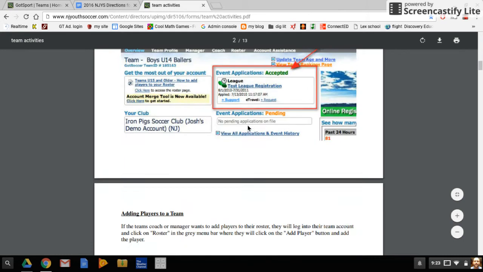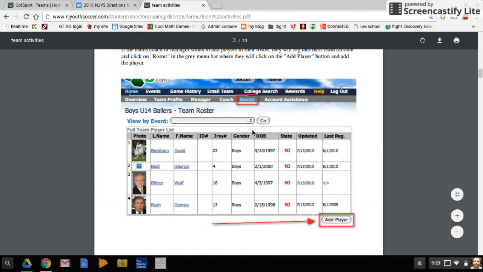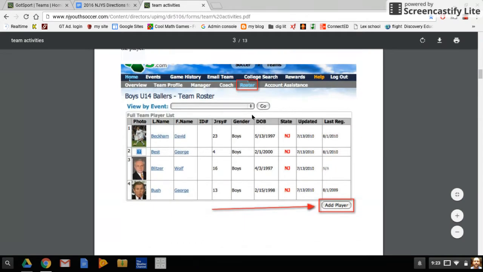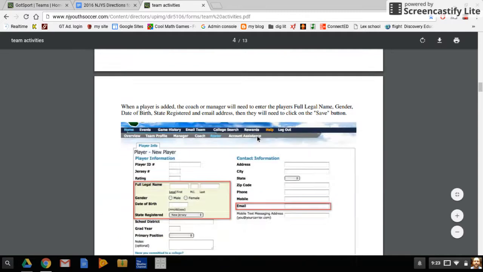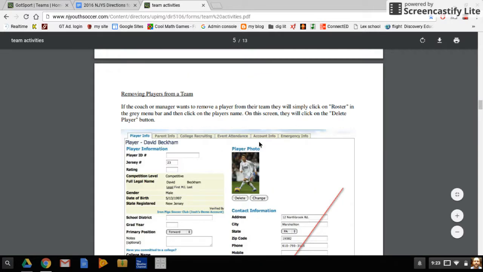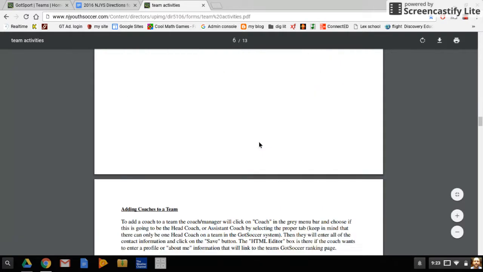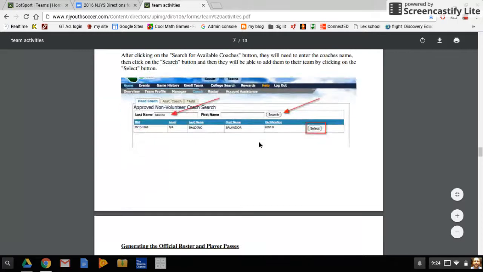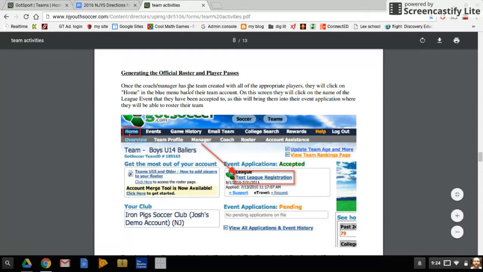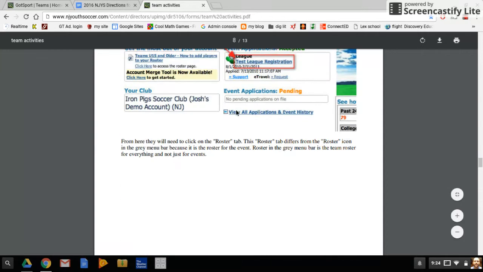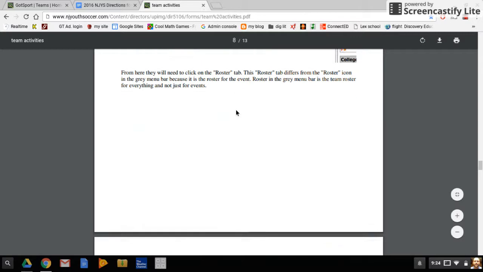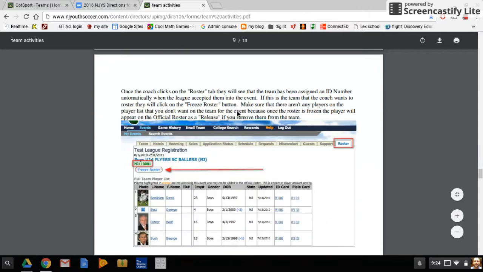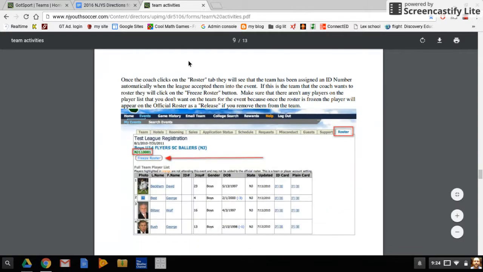You don't need to worry about that information. You're adding players to a team, so you would use this, like I just said. We did that. Then it's going to talk about the coach. We did that. It's going to talk about generating the roster and the player passes. This is the most important page, I think, because it can be confusing. So I'm going to lead you through it real quick, but this also shows you exactly what to do.